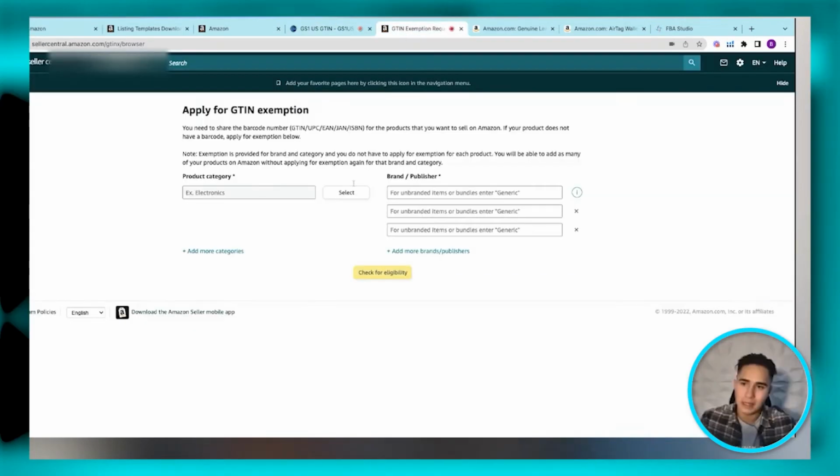Now, the second way is, again, what we call GTIN exemption. What you're going to want to go ahead and do, now this is going to be after you either get brand approval, okay, if you're not a registered brand, or go through brand registry and actually register your brand, meaning you'll need to have a trademark in place for that.